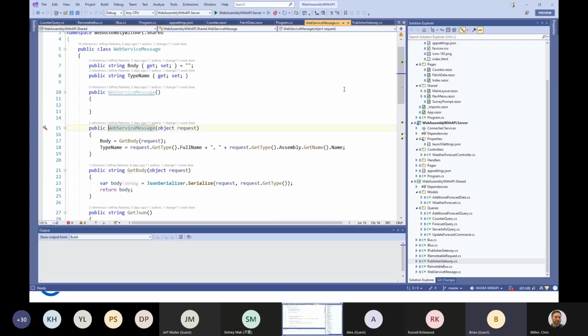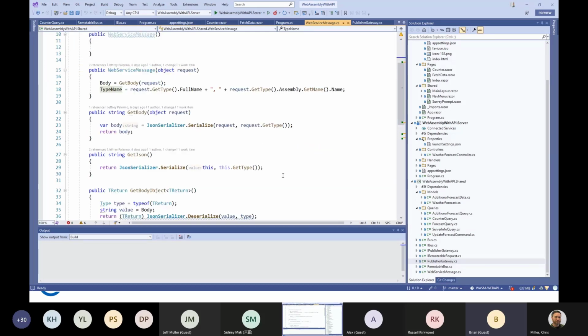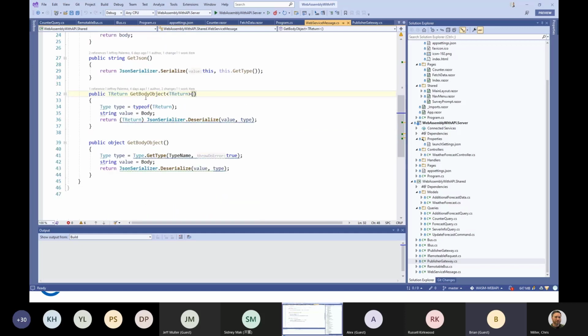Control B. It has basically the body as JSON of whatever request we sent into it, and then it has the actual fully qualified type name of the actual request that we sent into it. And so here's where we're getting the type name, get body. All we're using is the built-in JSON serializer. That's all we're doing. And if I want to get the body back out as a generic type, I can do that. Or I can use the built-in type to just do JSON deserializer.